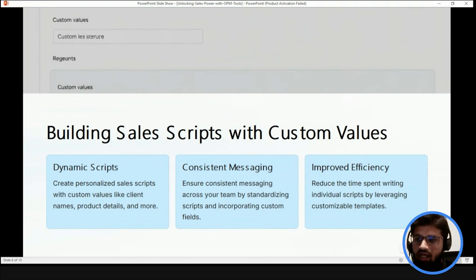So I can get an email just before I have a call, and that email will contain all of the information, and that information will be auto-generated by the system, and it just needs to be made once. It does not have to be made every time I'm on a call. So yeah, you can have dynamic scripts in which you can create personalized sales scripts with custom values like client names, product details, service details, and different things like that.